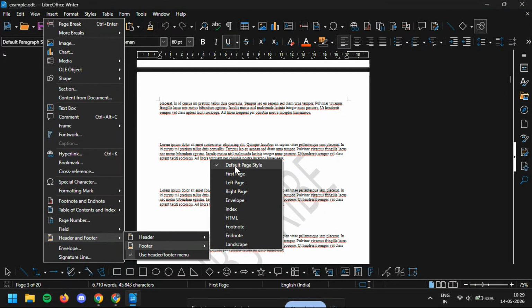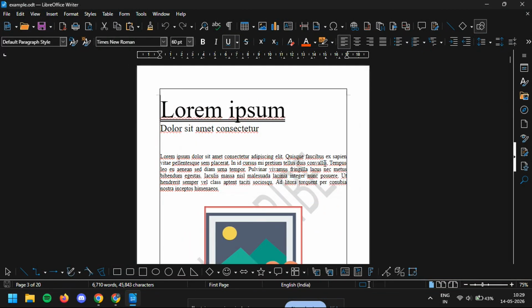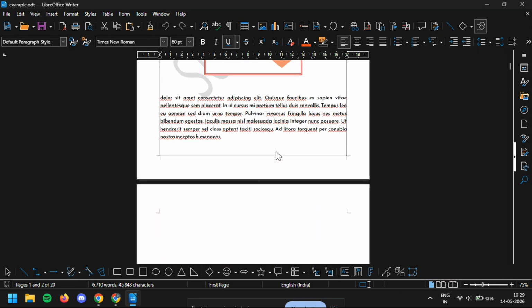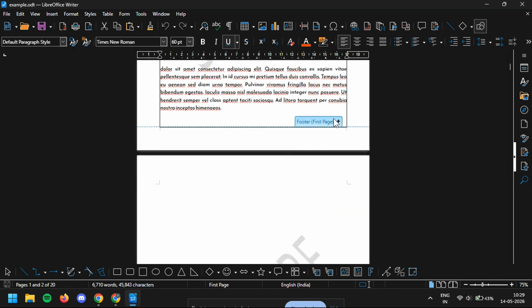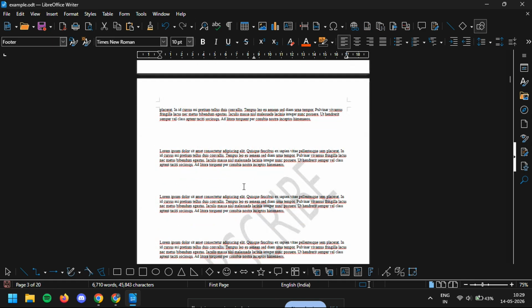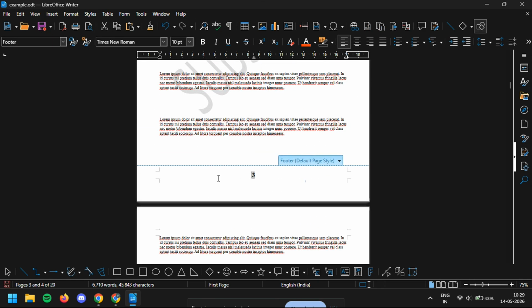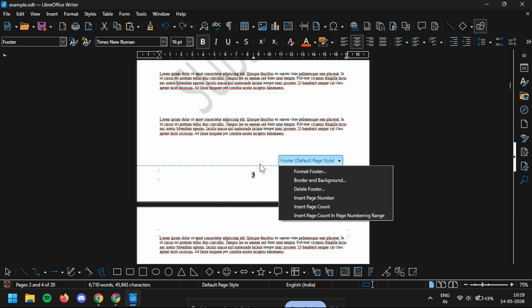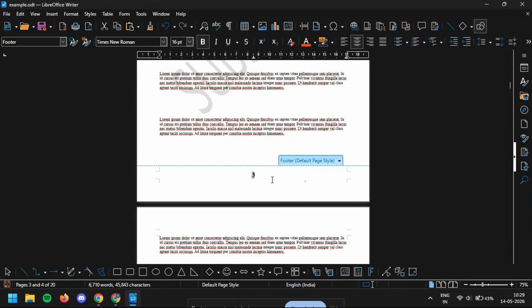Once the footer is enabled, look at the bottom of the page. You should now see a footer area appear. Click inside that footer area to place your cursor there. This is where you can type your footer text. You can add something simple like your name, your document title, a date, or any other information you want to appear on every page. If you want, you can also format the footer text just like normal text.